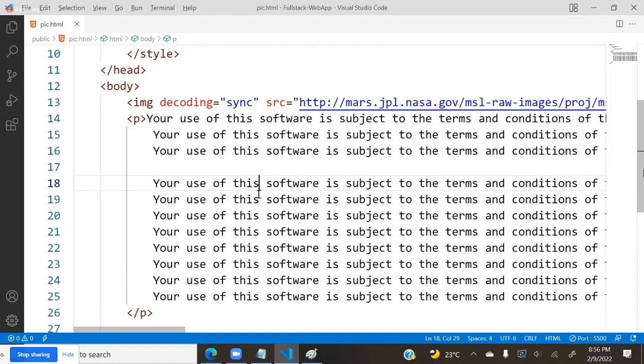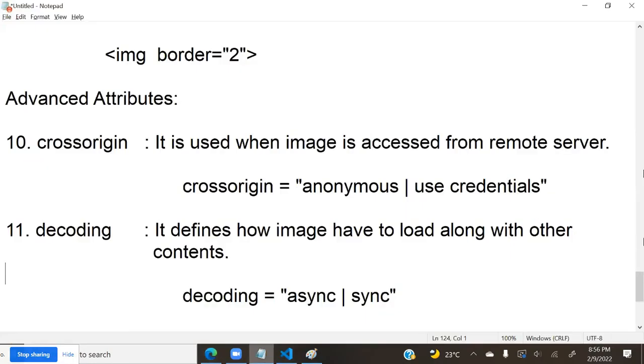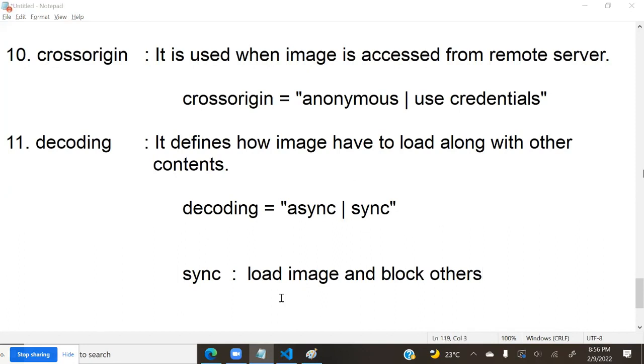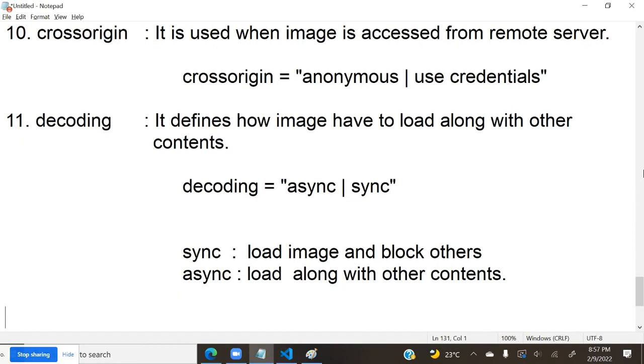So technically, decoding is used to indicate how the image has to load. Sync means it will load the image and block others. Asynchronous means async, it will load along with other contents. That is what decoding is.